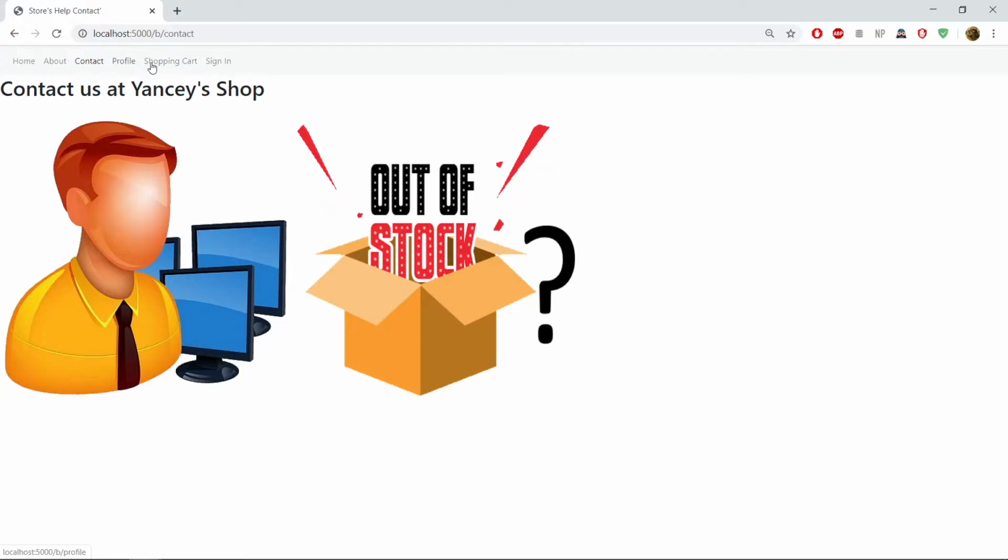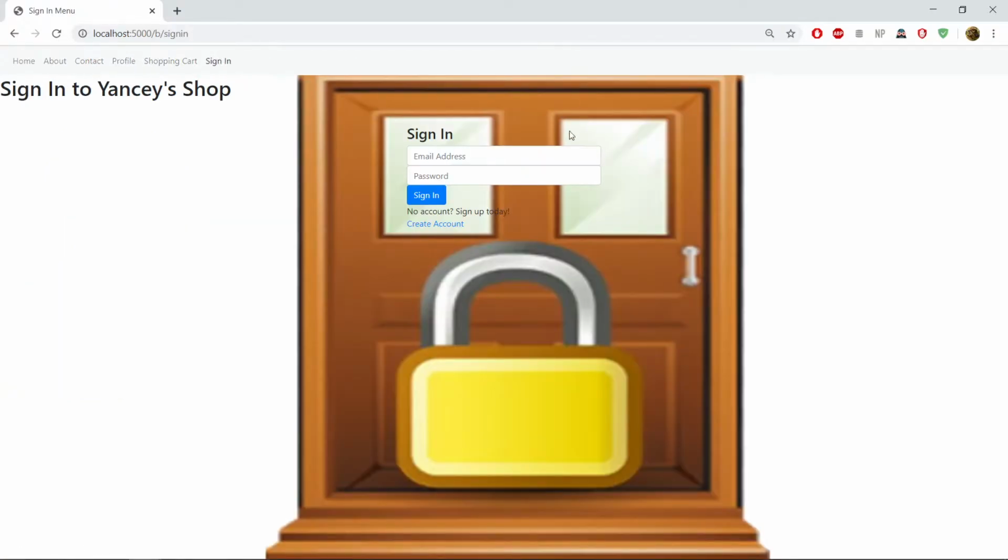If I want to access Profile or Shopping Cart, I need to sign in. Under my sign-in page, I have a locked door signifying that you don't have access until you sign in. It's pretty self-explanatory on that image.